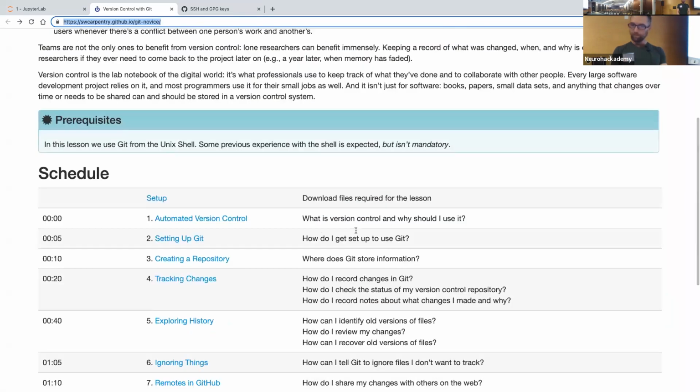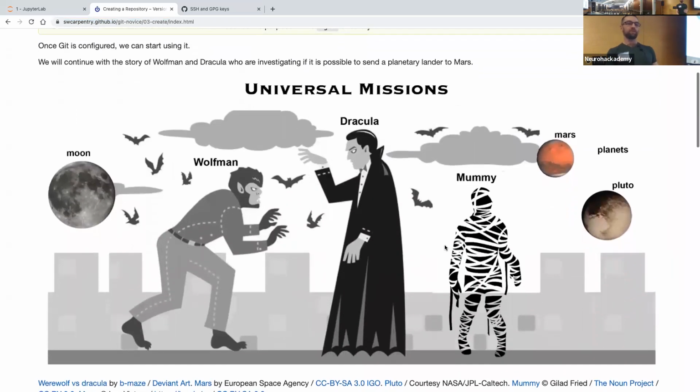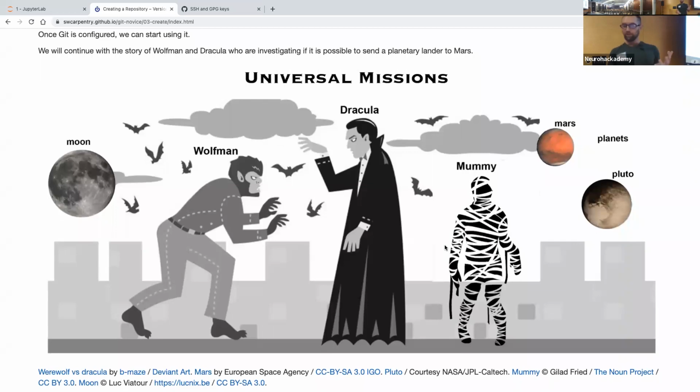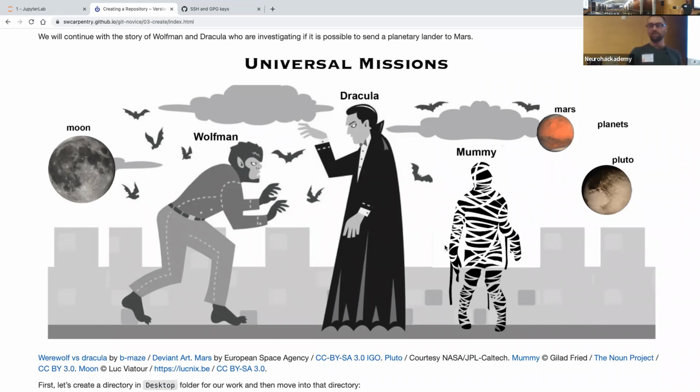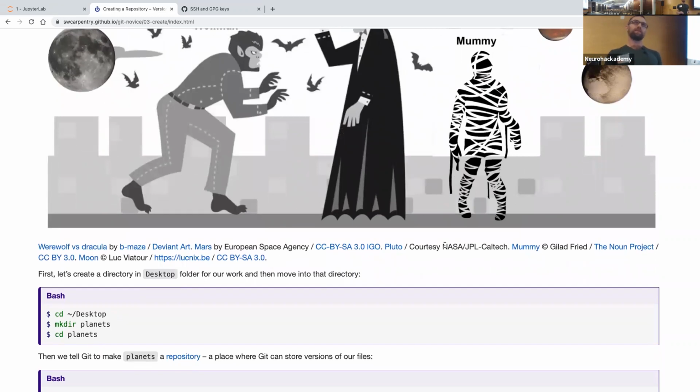So at this point, we've already created our repository, but I just want to introduce this particular lesson. It's a little silly. It's about this concept of the Wolfman, Dracula, and Mummy all exploring the solar system in search of interesting planets, something like that. And so all of the examples we're going to be doing involve Wolfman, Dracula, and Mummy. I didn't write this lesson. It's just the lesson that Software Carpentry came up with. But it's a good lesson. It's just got a kind of funny setup. That's just context, so you understand why I start typing stuff about Wolfman and Dracula, not anything very important about the lesson.